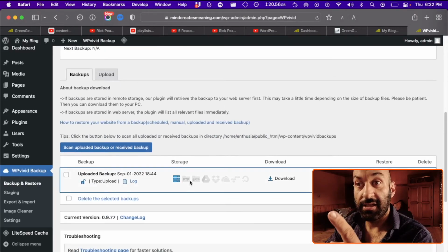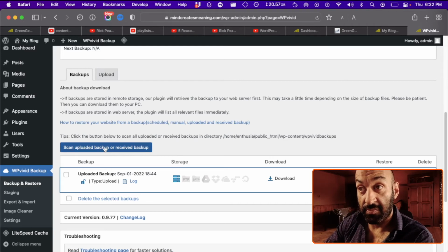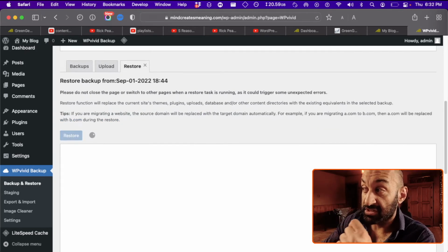So let's come down to our backups and hit scan uploaded backup. And I believe it should just, well, it's already here, but if it wasn't, then we would just hit that scan upload button. So here it is. September 1st, 2022 is when the backup's from, and we can click this restore button.